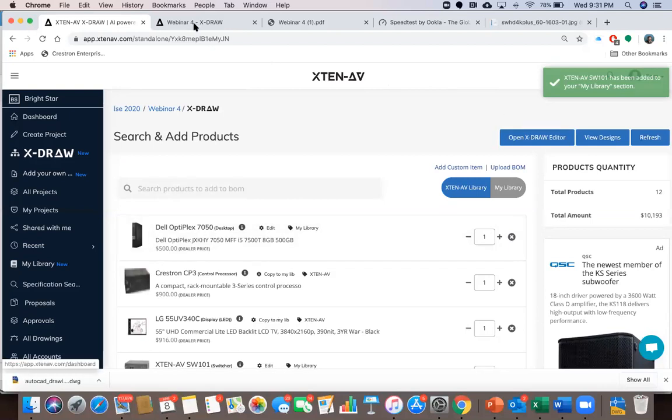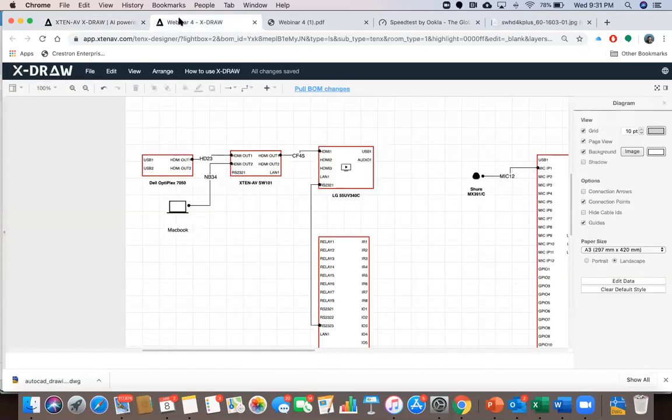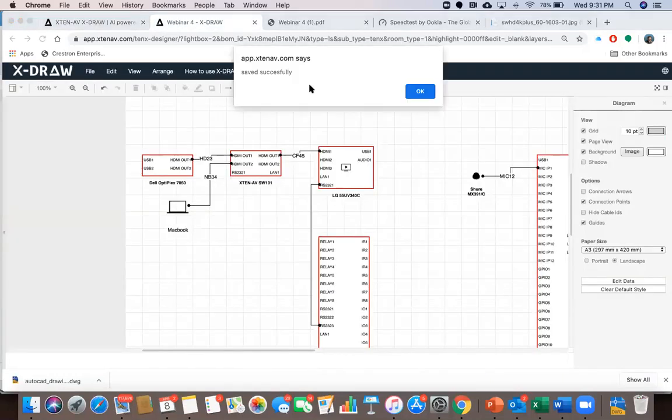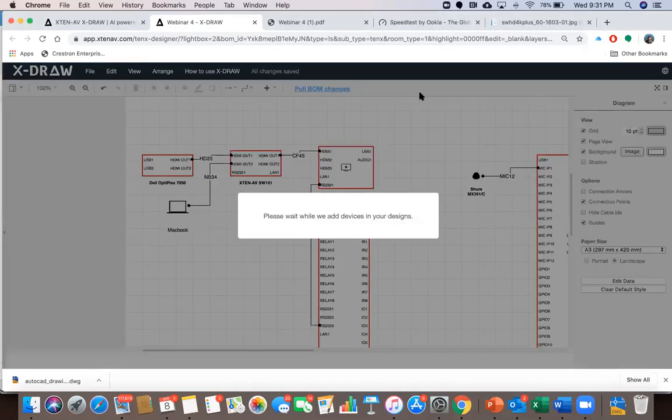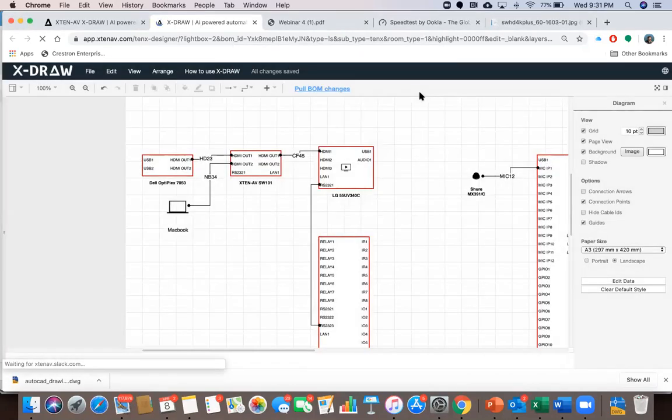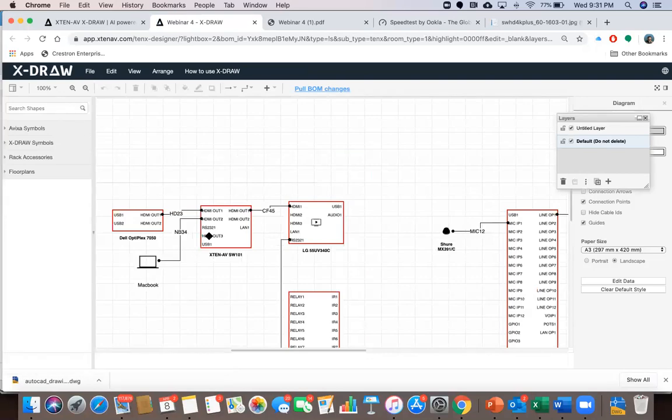And now go back to your drawing. Please don't click on open extra editor. Flip back to the other tab. Click on pull BOM changes. Hit OK. Here you go. So you have, oh, I have created this as an input.